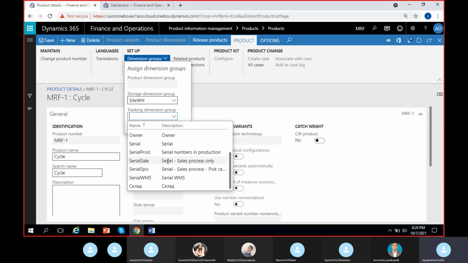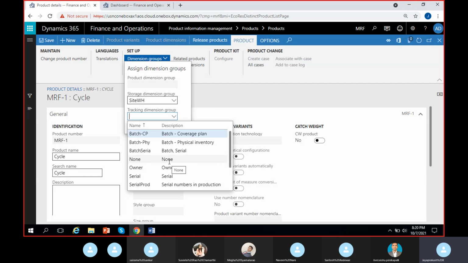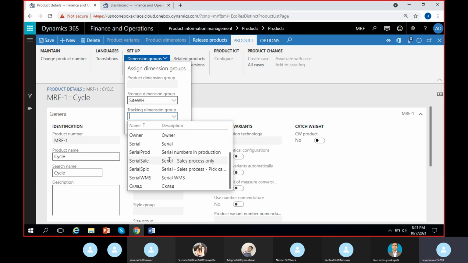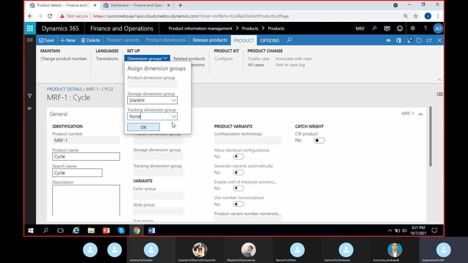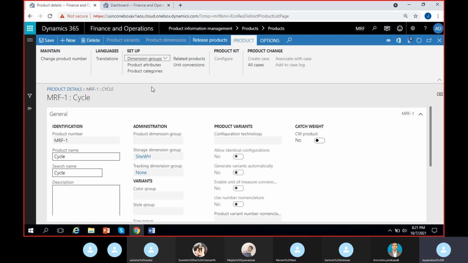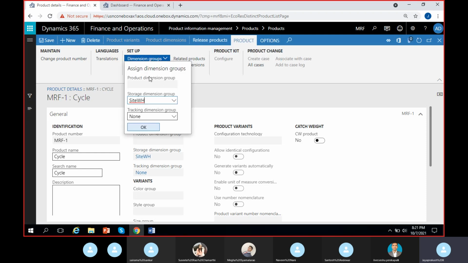So tracking dimensions means you will have a lot of them, like serial numbers, batch numbers. You can create whatever you want, barcodes you can create. So that will be the tracking dimension for each product that you buy and sell. So I'm not selecting any of them for this product. I'm just selecting none. Okay, this is compulsory dimension group selection. I'll click on OK.